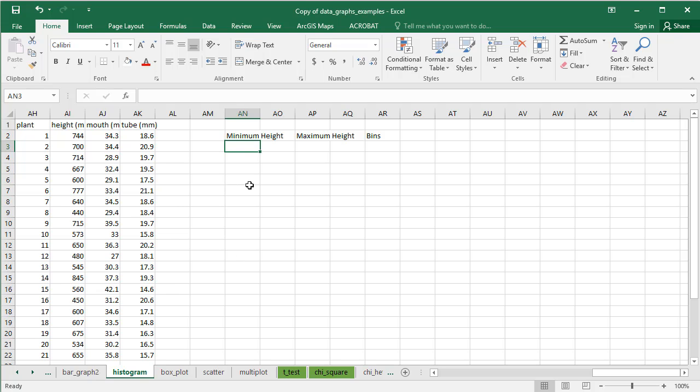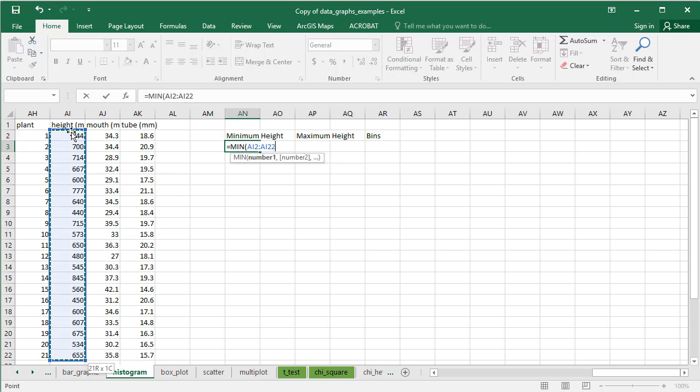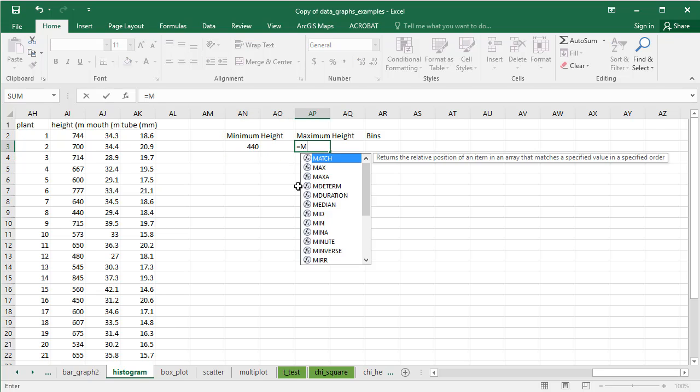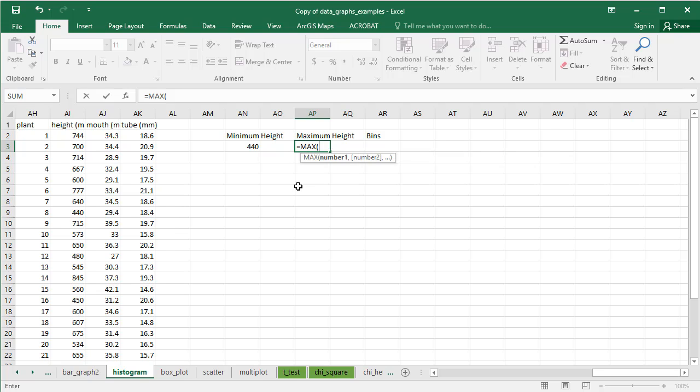For the minimum, type equals min, highlight the column of heights, and tap Enter. Repeat for the maximum by typing equals max, highlighting the column of heights, and tapping Enter. Since the range here is 440 to 845, binning by 50 appears reasonable.